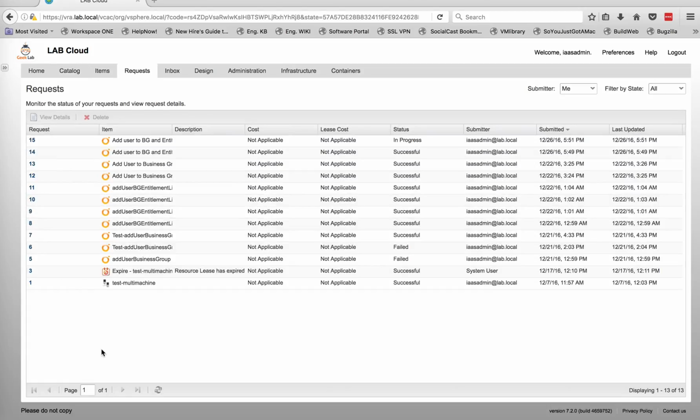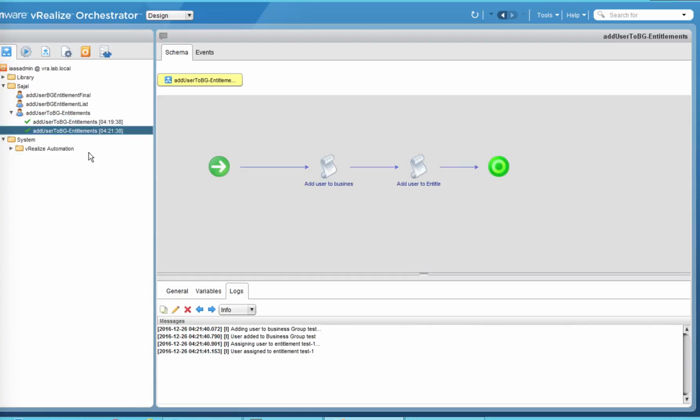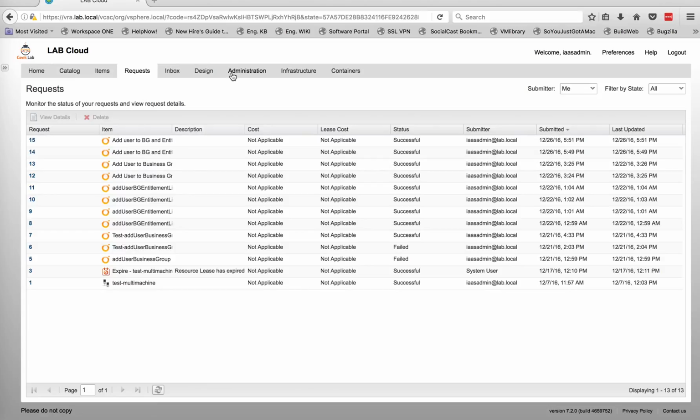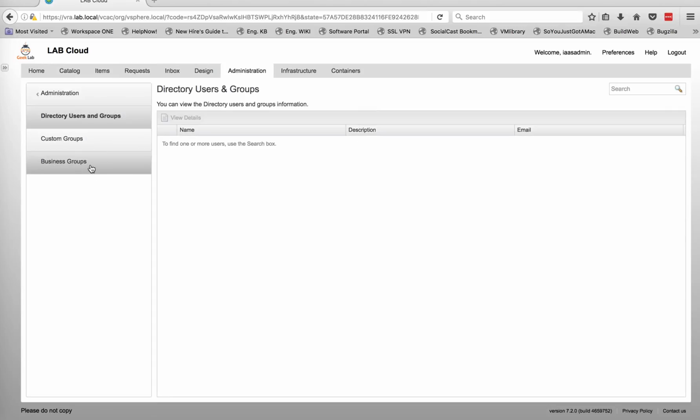Go to the requests tab. I can see it's in progress. Let's go back and check the run. Yes, add user to business entitlements. It has successfully run. Go back, check into vRA. It is successful. Go to administration under business groups.